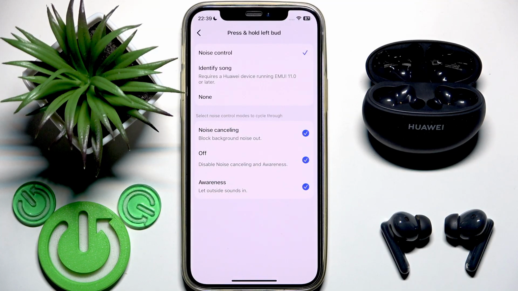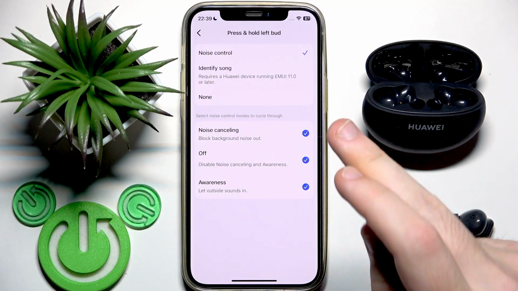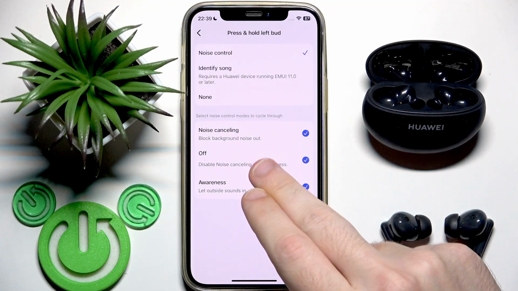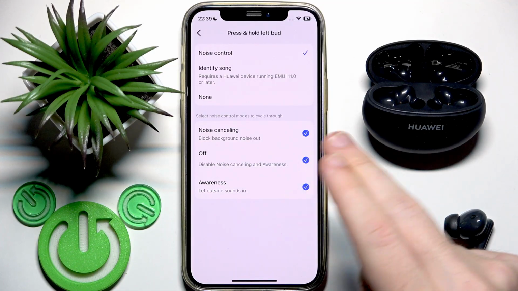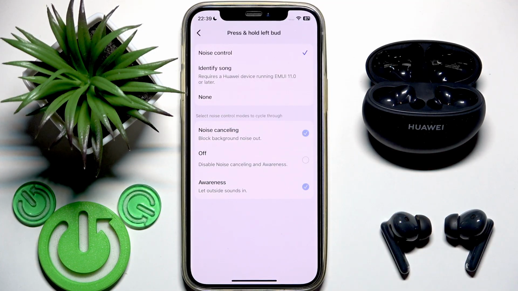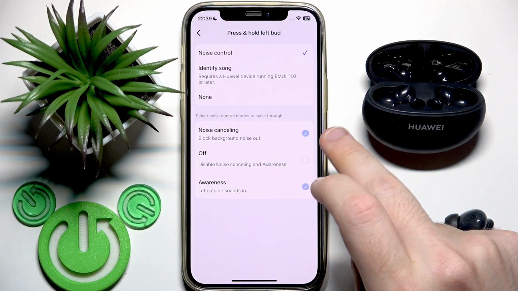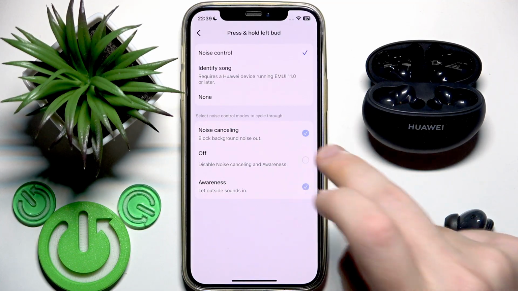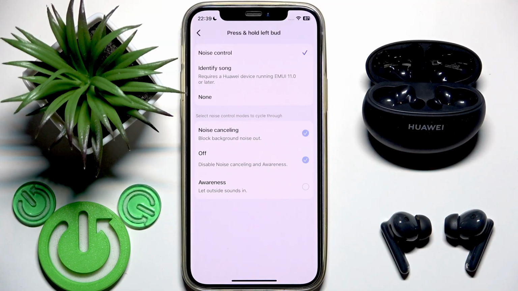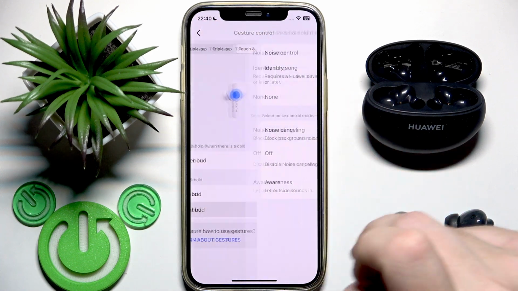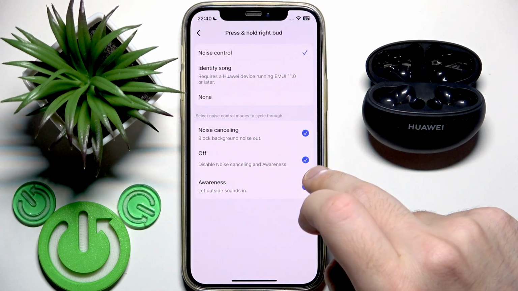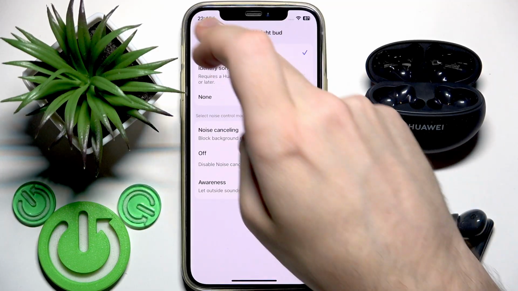Now, when you select ANC right here, by default you swap between ANC, transparency and normal mode. And if you don't need one of them, you can just disable it by tapping on it. But you need to keep two of these options. So if you don't need transparency, you can just disable transparency. And it's the same with the right one, the same situation, so it's up to you.